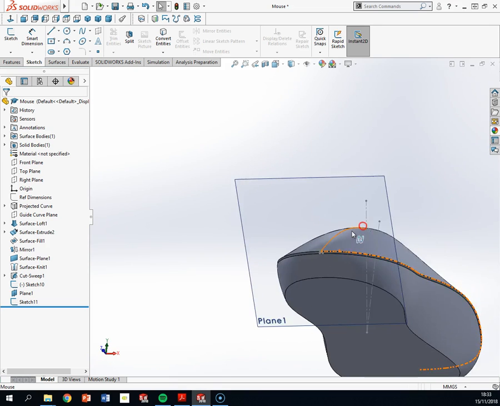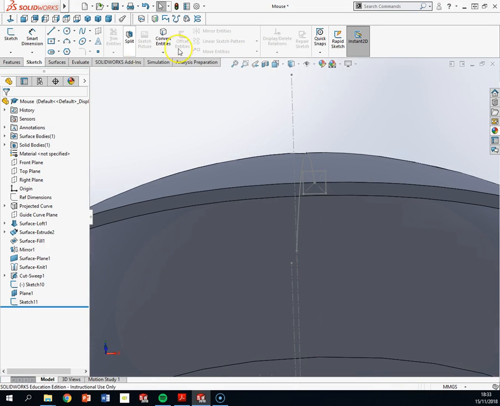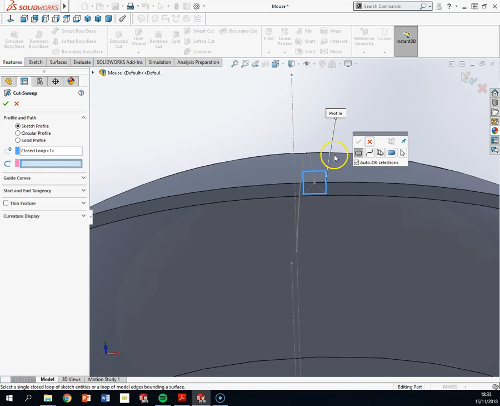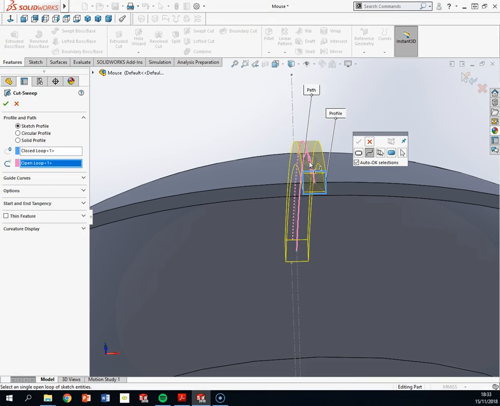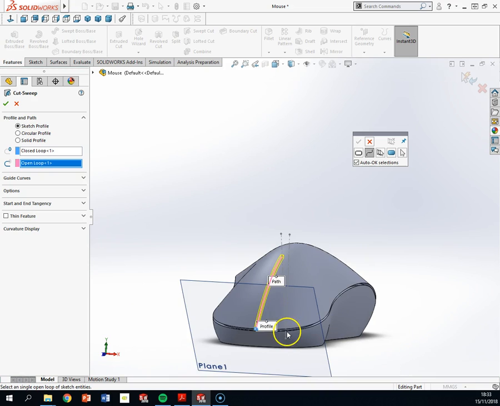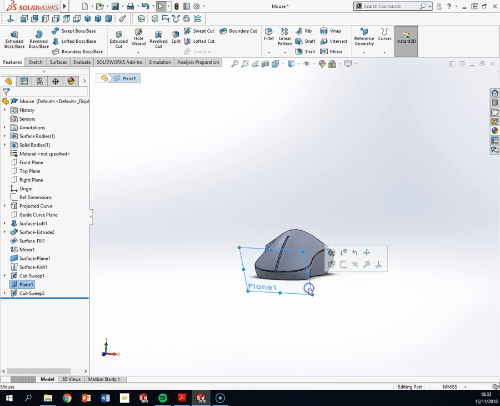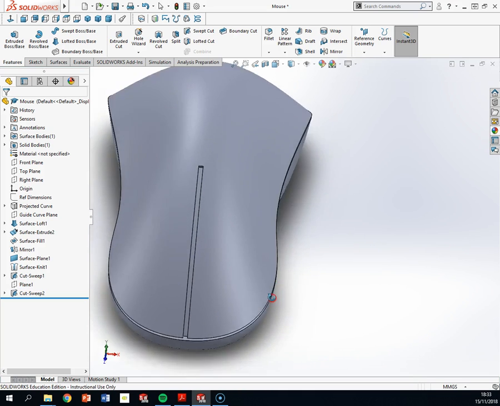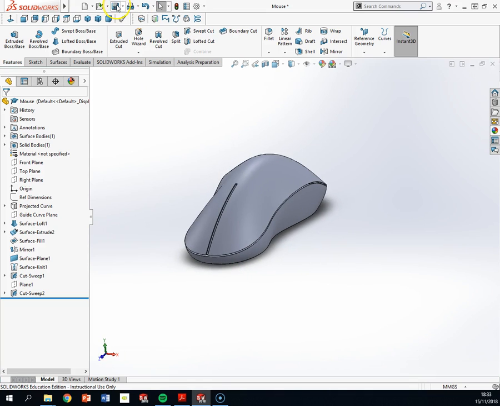And what I'll do now is another swept cut. So features, swept cut, this profile along this curve here. It's not letting me select it. There we go. There's the preview. It's cutting it out. Voila. Hide that plane. There's my little cutout. Okay, quick save.